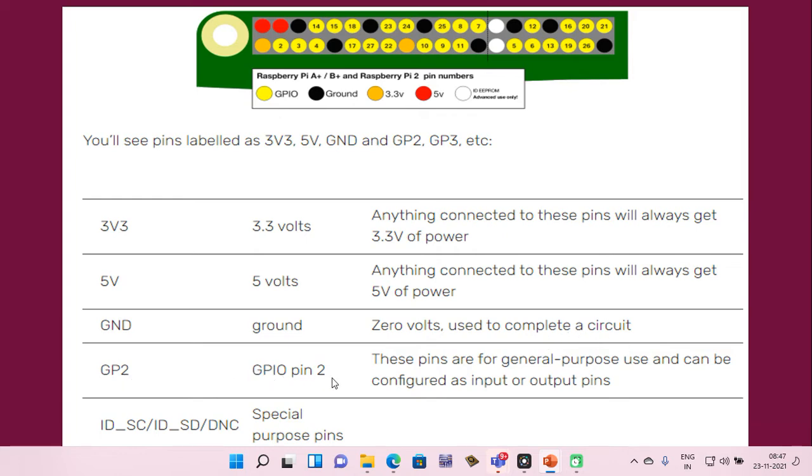GP2, GPIO pin 2. These pins are for general purpose use and can be configured as input or output pins, like this green pin, yellow color pin. They can be configured to be used as input pin or output pin. And ID_SC, ID_SD, there are some special purpose pins you have. Okay.